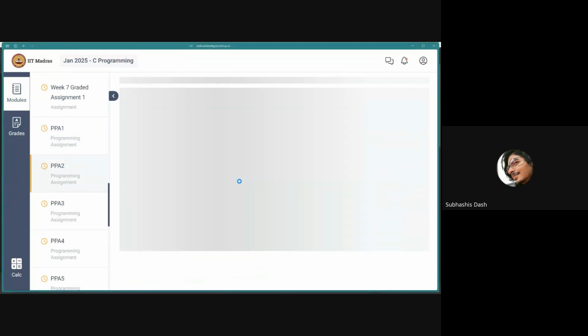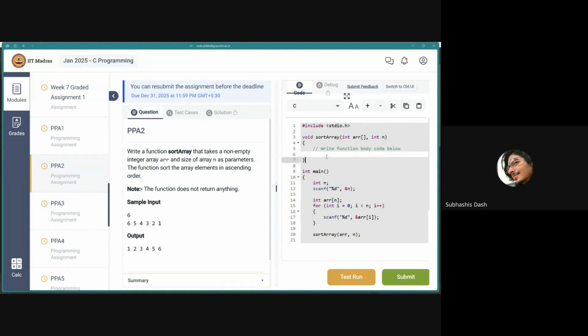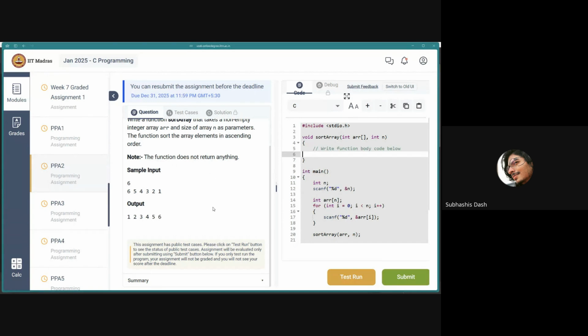So in that case, let's move on to question 2. Okay, so over here we have a function sortArray that takes a non-empty integer array arr and the size of the array n as parameters. The function sorts the array elements in ascending order. The function does not return anything. Okay, so over here we have different strategies, but I want a simple strategy. Can anyone tell me what I can do? We already have the array, we already have int n.